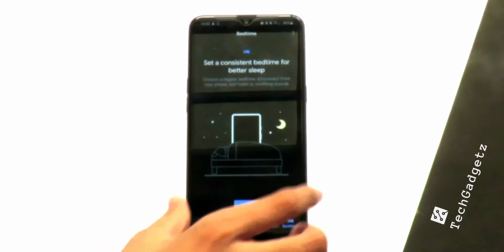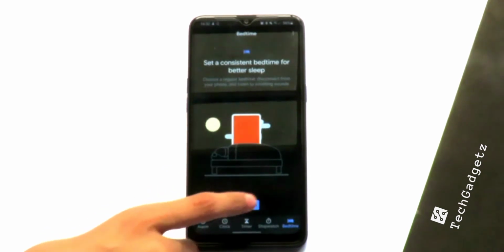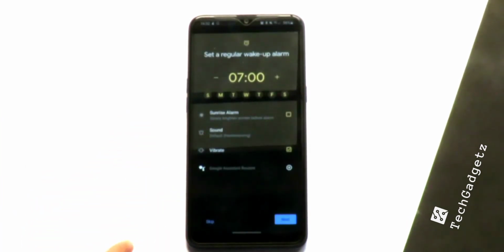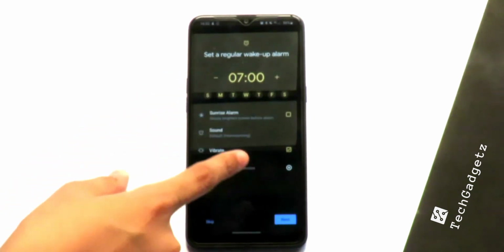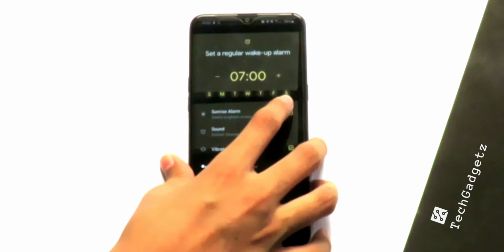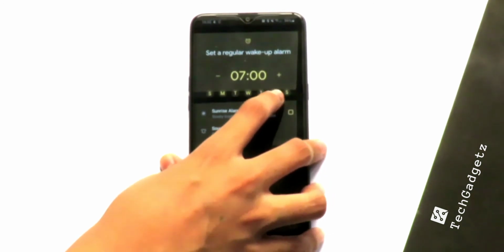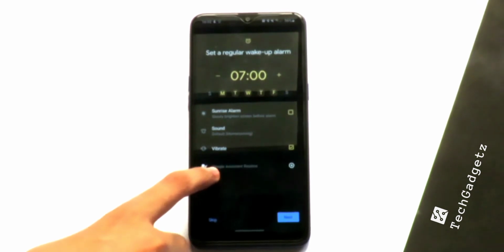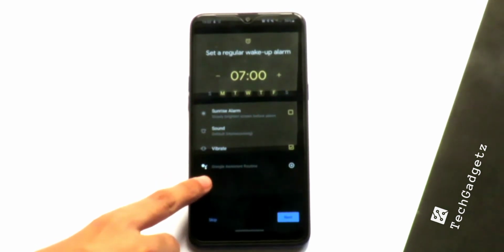What you need to do is first up click on the Get Started button, and you'll be asked to set a regular wake up alarm by choosing the time and the days you want the alarm to ring on. You even have the option of sunrise screen, so the screen will slowly brighten before the alarm. You can even add a Google Assistant routine to do things like switching on smart lights, reading the news, etc.